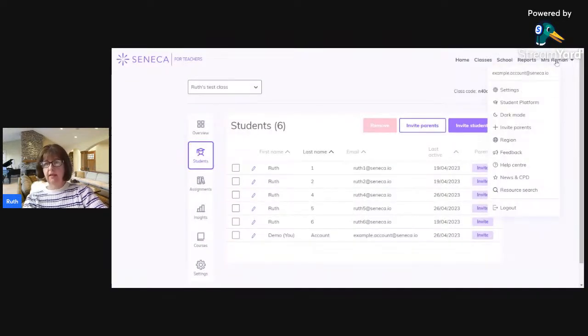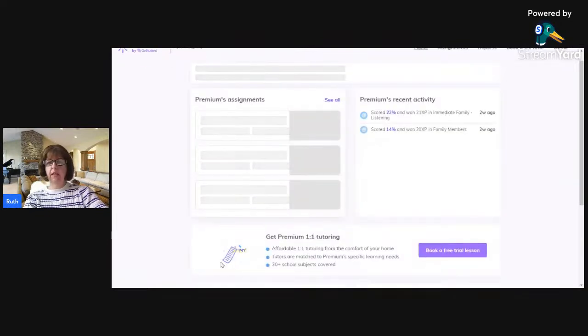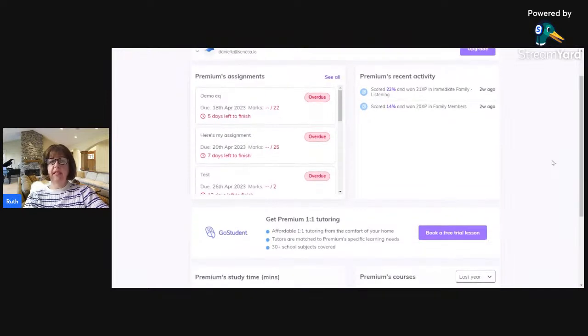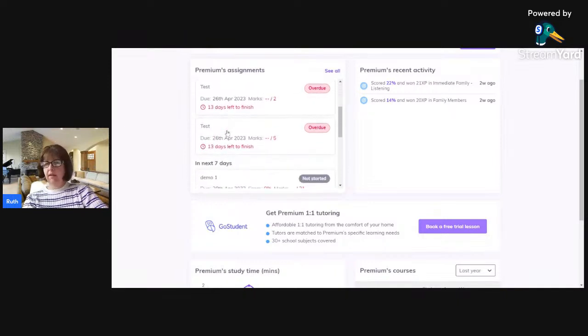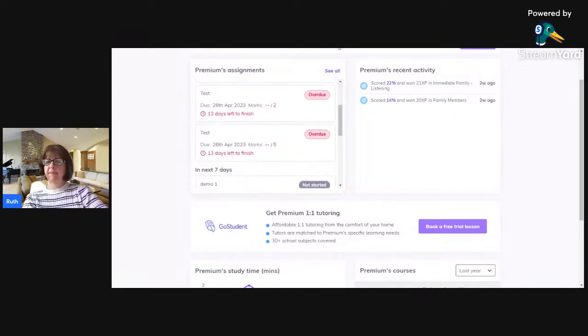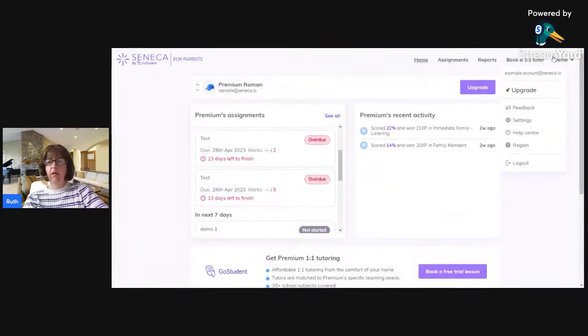What that looks like from a parent point of view might be quite interesting. So I'm just going to become a parent. And here, this is what a parent will see. They will see the assignments. They obviously won't be premium assignments. So this child's got a lot of overdue assignments, what they've been doing recently and how well they did. And then down here, it'll show them all of the courses they are studying on Seneca and how they've been doing, as well as their study over time. So it might be quite helpful for parents to be able to connect and see how their students are doing on Seneca.